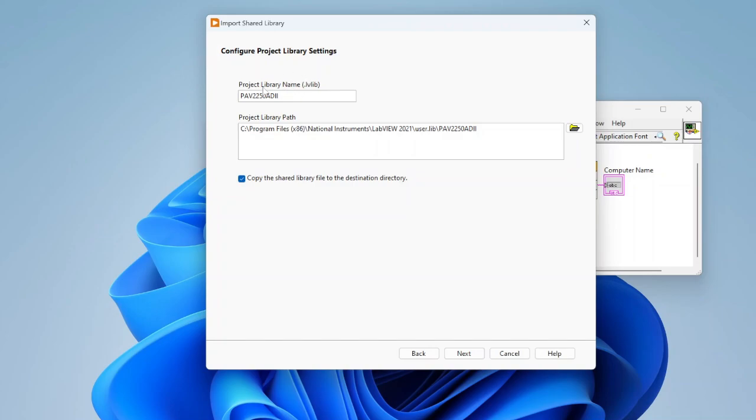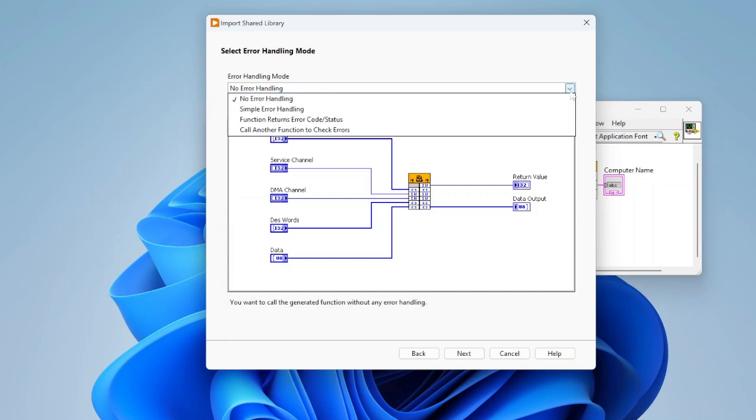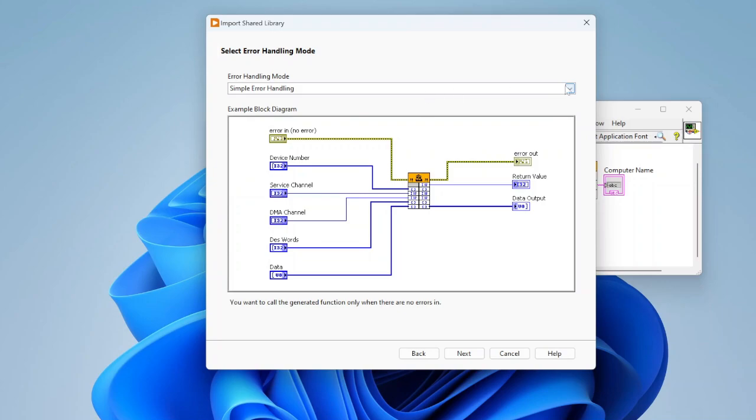Select next, and it's going to package everything into a LabVIEW library for me. I can assign a name to that, and I can specify where it's going to install that. So let's hit next. Then I can select an error handling mode. So let's just do simple error handling. You can read through each of these.